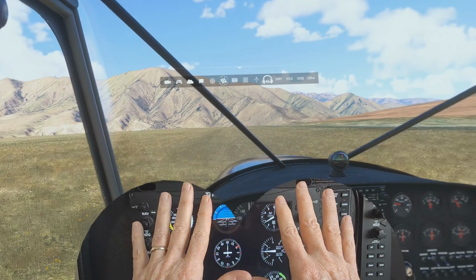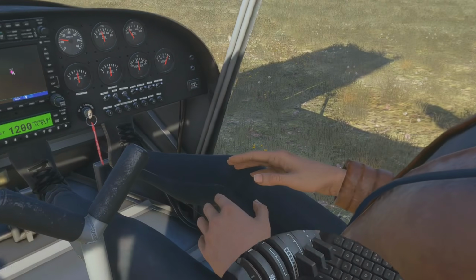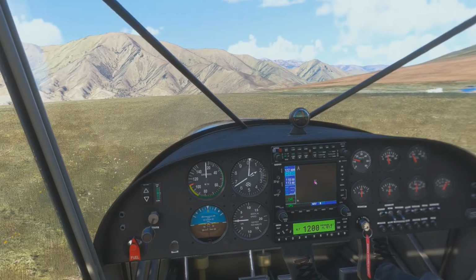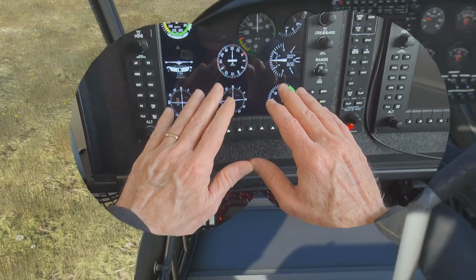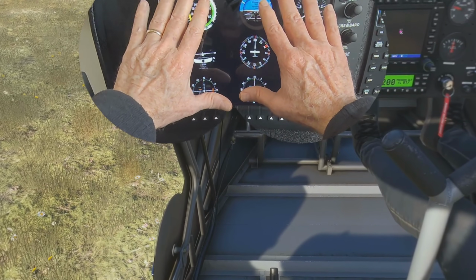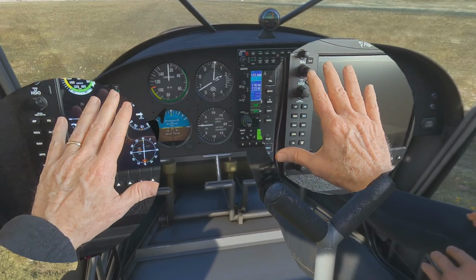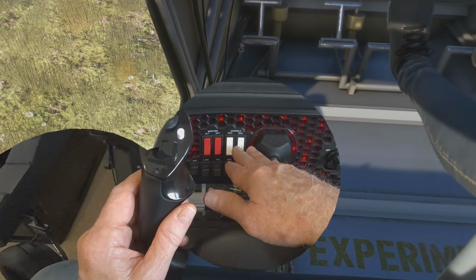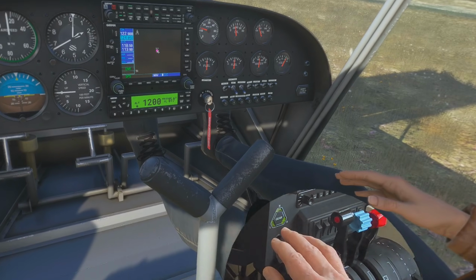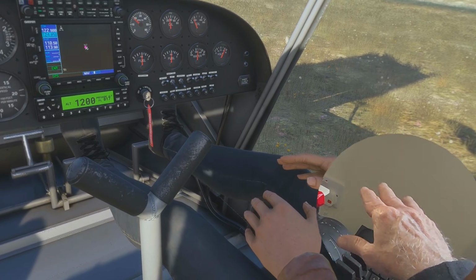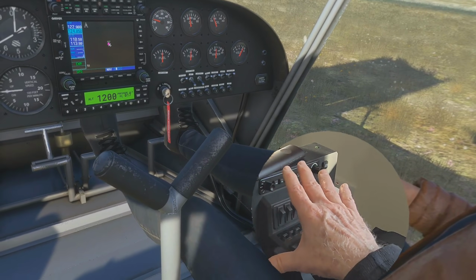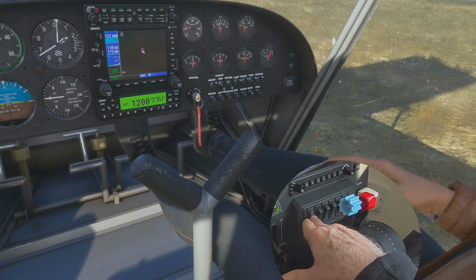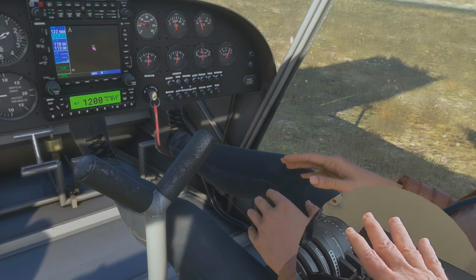My hand tracking is now activated, and my hand pass-through portals are now working. I can see my keyboard. If I hold my hands up in front of me, I can see my cockpit. There are my Flight Sim Builder instruments, my G1000s, etc. Here's my Alpha yoke. I can have a look at the switches, the Bravo throttle quadrant. I can adjust the levers, autopilot, and so on. Once again, the pass-through quality is really good. I can see everything quite clearly.